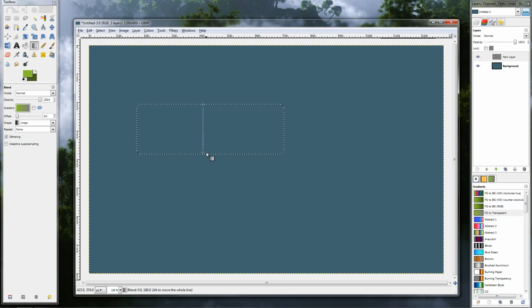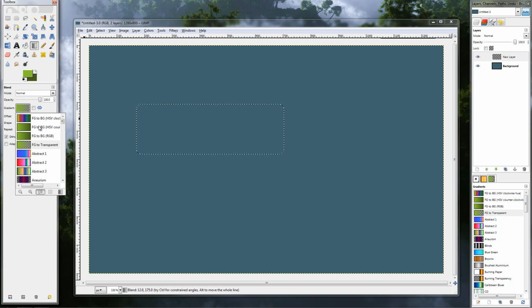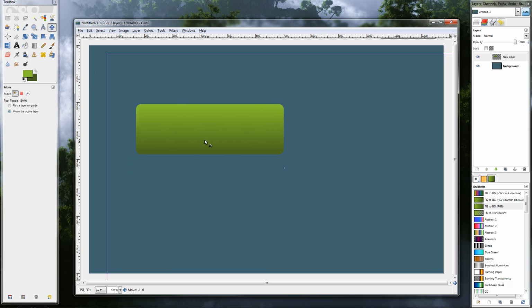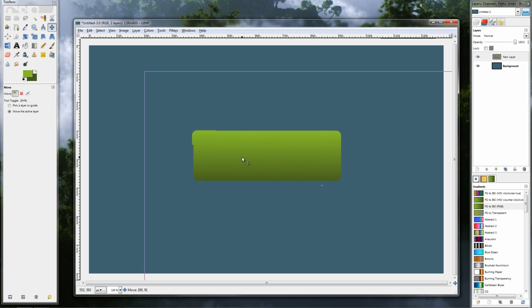So in Gimp you can go ahead and hold Control down to make a straight gradient line, and we are definitely still on FG to transparent. So we're going to go FG to BG, then hold Control and make a straight line down, and FG to BG. There we go. Finally got the right one. So now we can go ahead and go Select None, and let's move this to the center of the image. I think it's right about here.